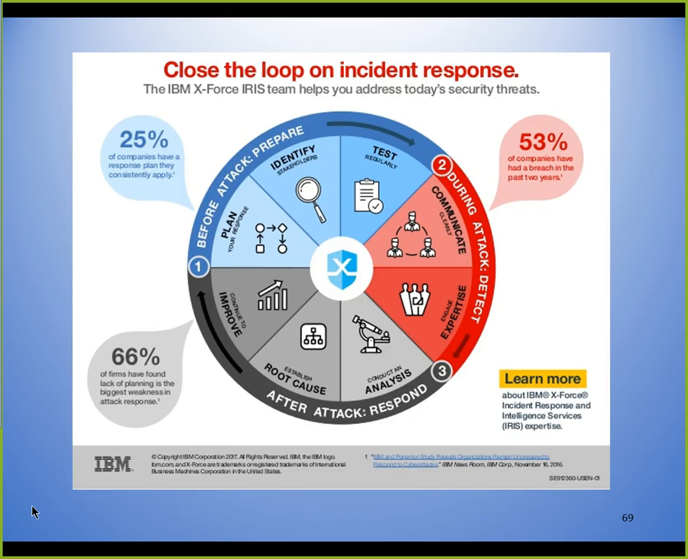Another chart, and this is kind of interesting, is to close the loop of incident response. The IBM X-Force IRIS team helps you address today's security threats. So that's the advertisement. Before the attack: plan, prepare, test. 25% of companies have a response plan they consistently apply. During the attack, communicate clearly and engage expertise.